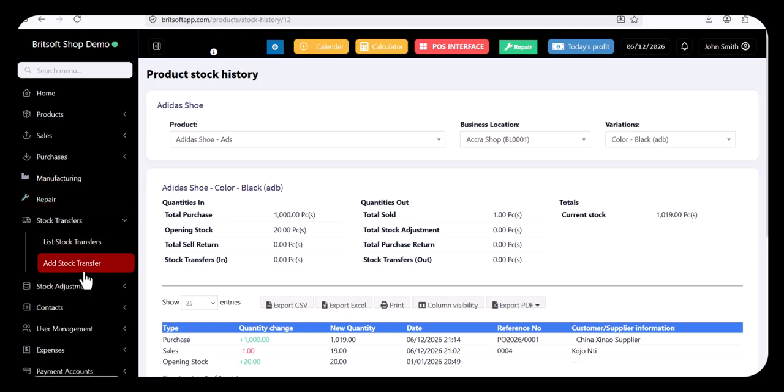Okay, so for those who have multiple locations, let's say maybe you have a shop in Accra, Kumasi, and other different areas, and you've added all of them here, you can do stock transfers. So you are moving it from one location to the other, so that the stock gets deducted from one location and it gets sent to another location. You can use that.